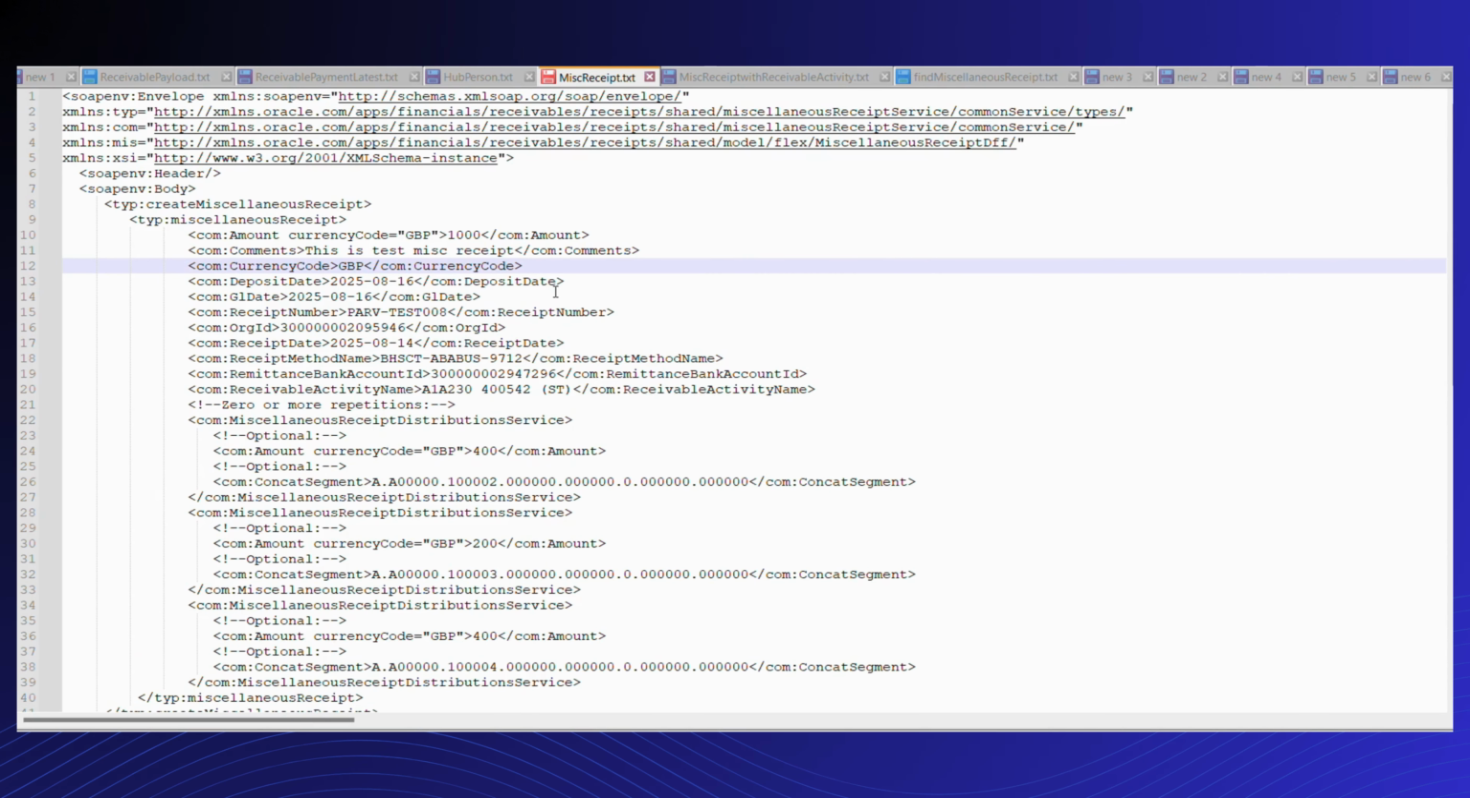The miscellaneous receipt derives its accounting from receivable activities. These receivable activities can either be linked to a single GL code combination or to distribution sets, that is, multiple GL code combinations. Oracle has recently introduced a feature in the SOAP API that allows overriding the code combinations defined in the receivable activity. This is mainly for government organizations. In this example, the receivable activity is assigned to a single code combination.